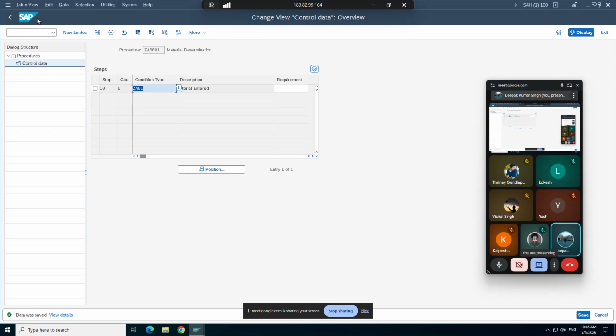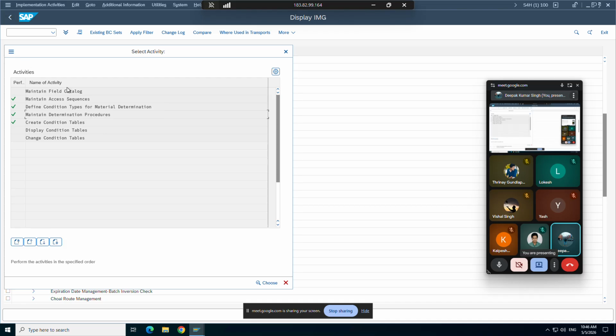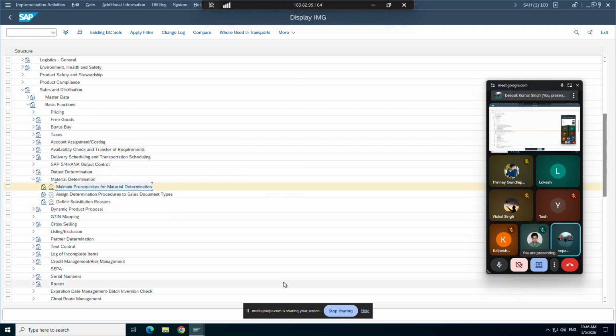Let's save it. Right. So everything we have done. What next? Anything pending in this screen? No. Then what is pending now? In condition technique, what is pending? Record. No, record is there. Condition record. Before record, one more step we are missing. The assignment to determination procedure we have not done. Save.